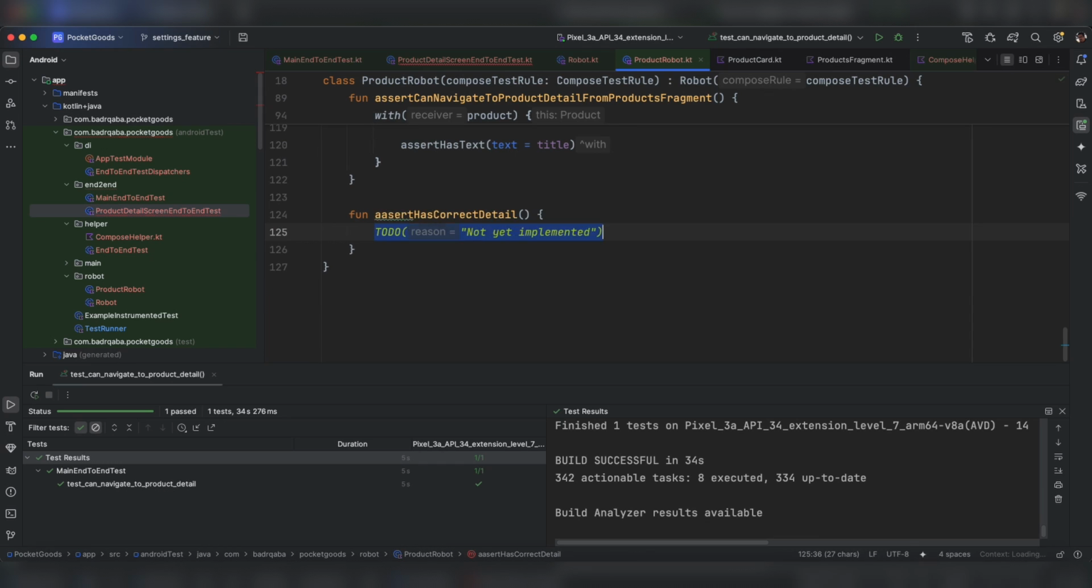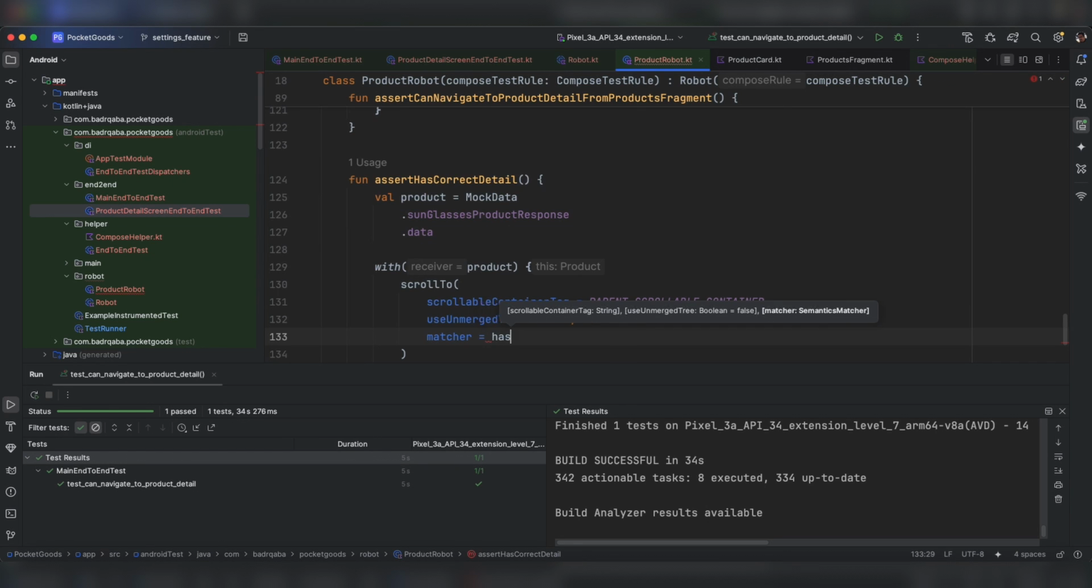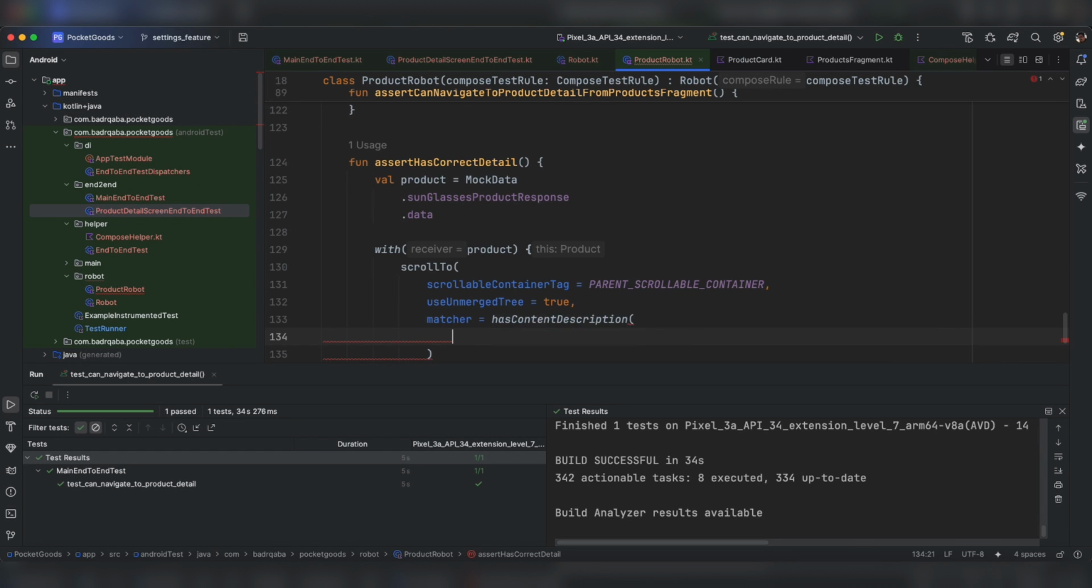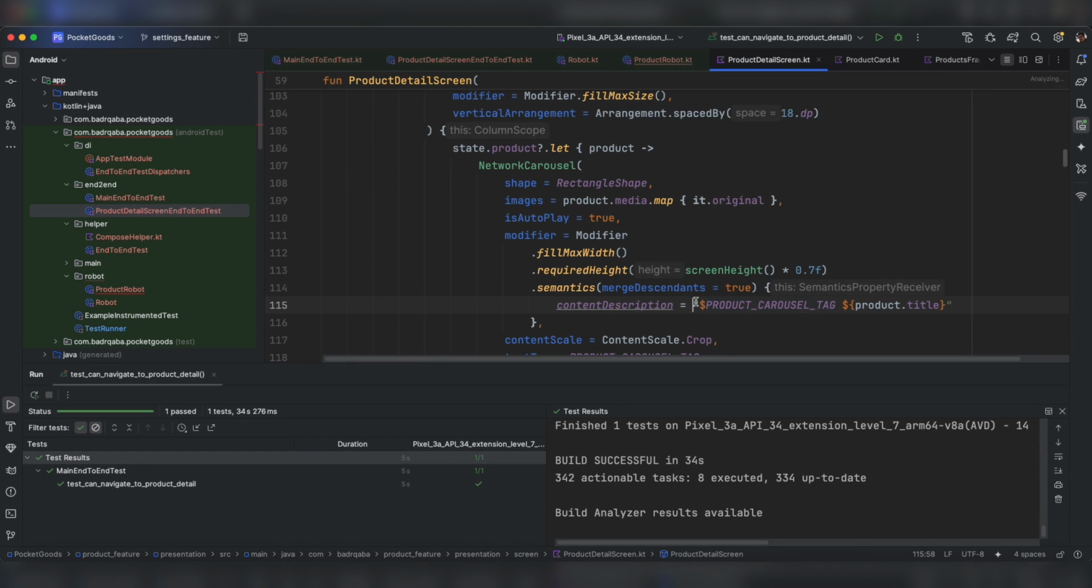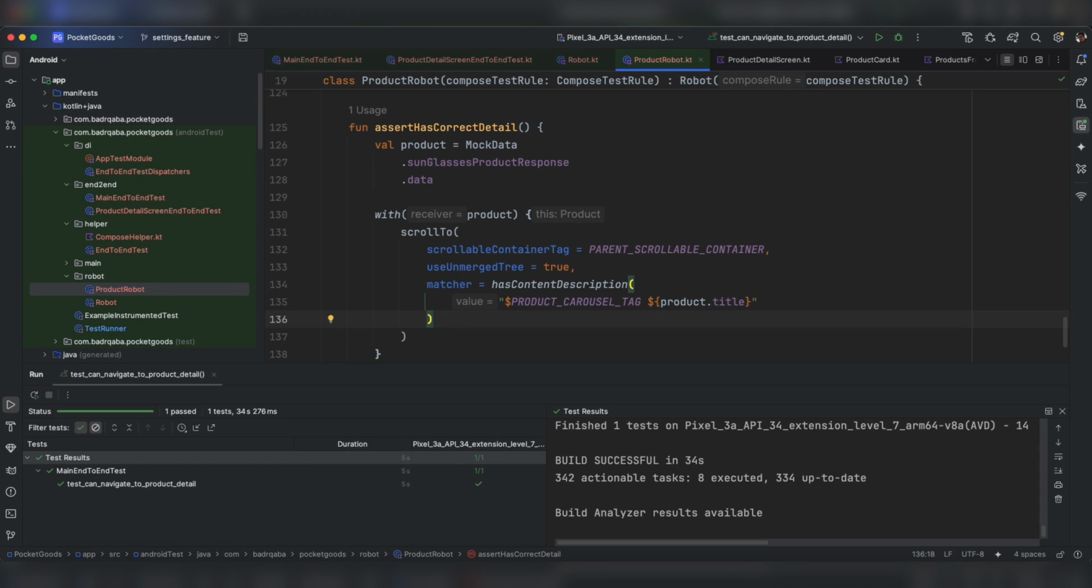Create member function. First of all, we're going to arrange the product to test. We need to scroll to the carousel first. For the matcher, we're going to look for the container or the composable that has this particular content description. I'm going to copy this. You can add it as a string resource, but if you are as lazy as me, I'm just going to do it like this, which is not recommended, if you will. We are now going to scroll to this particular composable, which is the network carousel, identified by product carousel, adding the product title as trailing content.